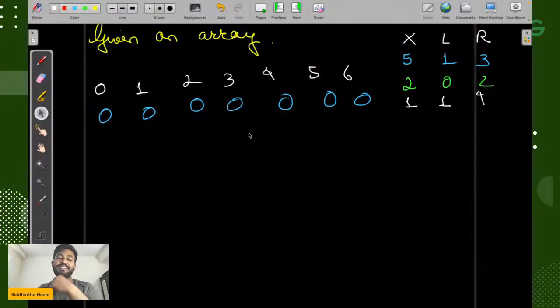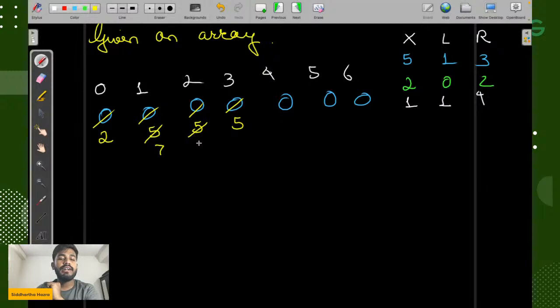Now let's start. If we go from 1 to 3, we add 5 to everyone. So we go to 1, add 5, go to 2, add 5, go to 3, add 5. Then we go from 0 to 2 and add 2. So at 0 we add 2, at 1 we add 2, at 2 we add 2. Then I go from 1 to 4 and add 1 to each of those positions.